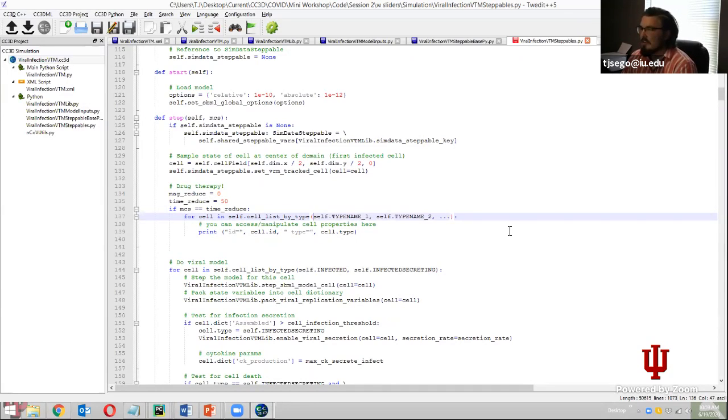And of course, we don't have cell types named type name 1 and type name 2, but we do have cell types named, say, uninfected. Again, uninfected, as with every other type name, by convention is capitalized in the steppables. So we can just pass the argument self.UNINFECTED, all caps. We can pass another argument, self.INFECTED, all caps. That is our second living epithelial cell type.